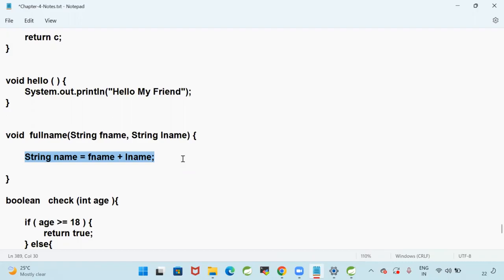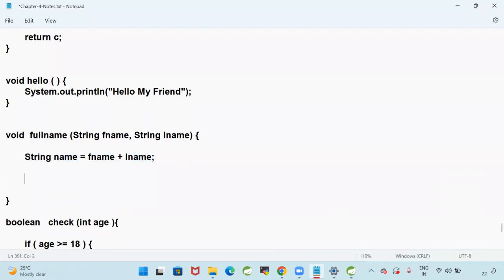What is the return type of our main method? Void. The main method return type is void. What is the meaning of that? The main method will perform some operation, but it will not return anything. All right. Void full name. I'm taking first name and last name as parameters. Those are string parameters, and it is concatenating the strings. We can write System.out.println of name. Just that name will be printed.